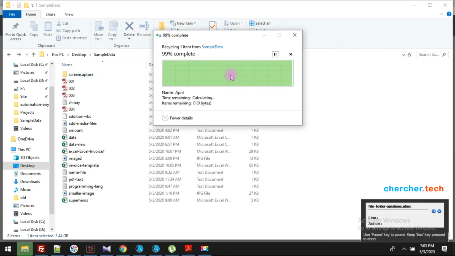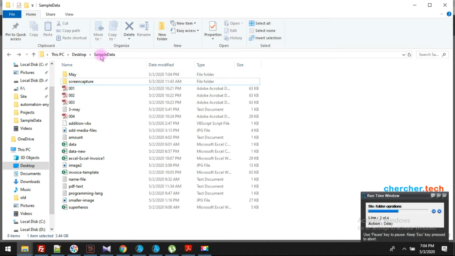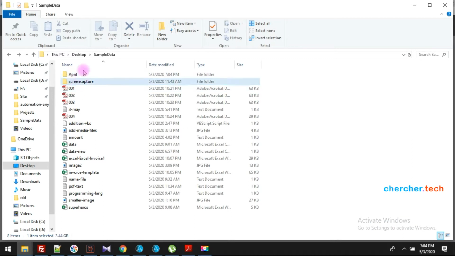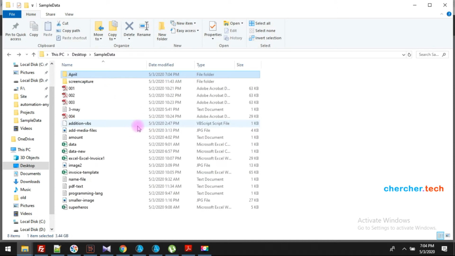I deleted the April folder, I do not want it. So first it will create a May folder and then it will rename to April folder, and now it got renamed. Now this will be copied into here. So the process is complete here. Let me open April folder. So we got the screen capture folder and inside that there are 2 PDFs. Okay, the copy is working fine.